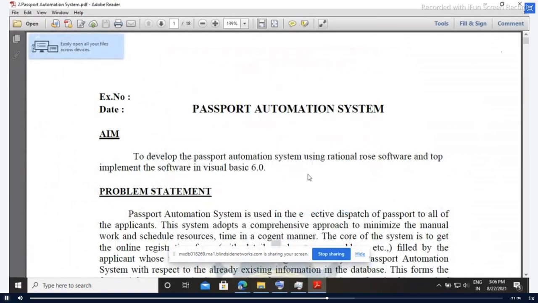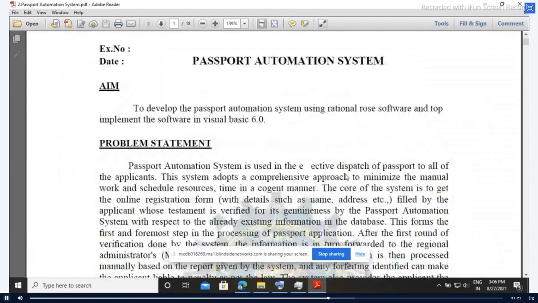Okay, now the screen is visible to you. Is the screen visible to you? Yes, can you reply to me? Visible, sir. Okay.